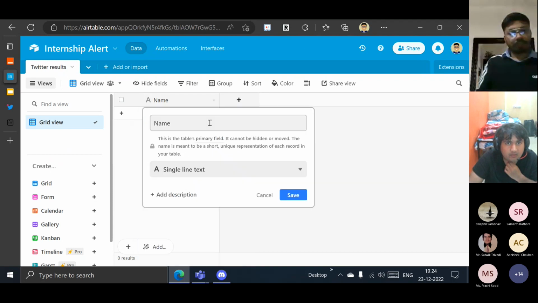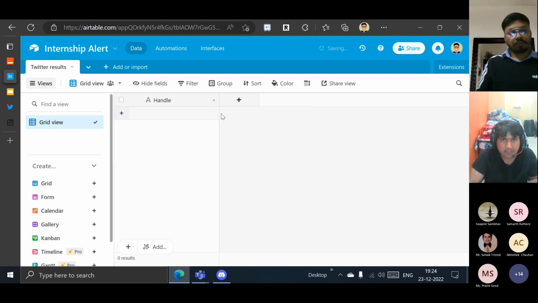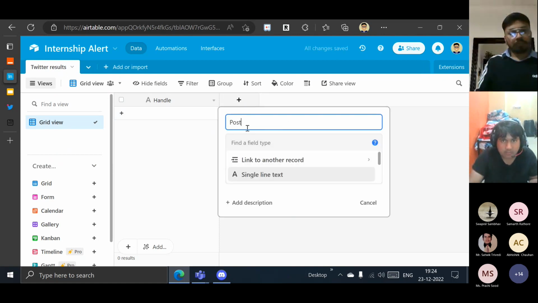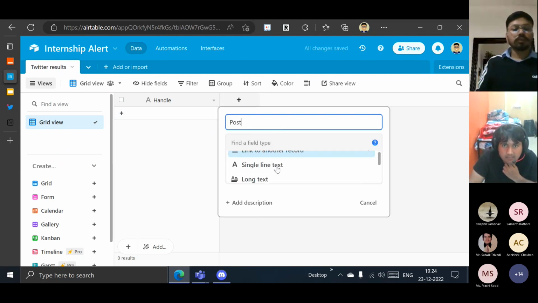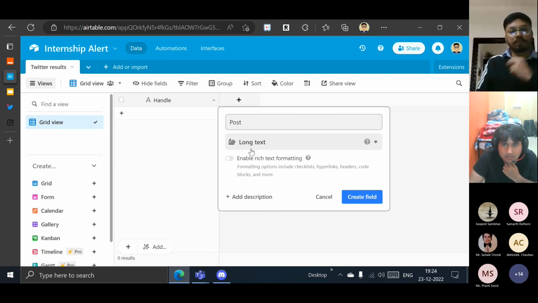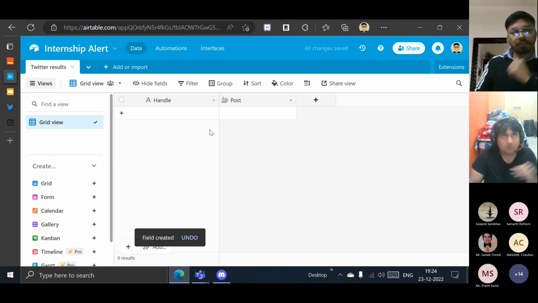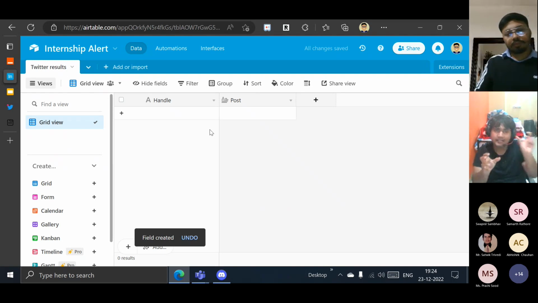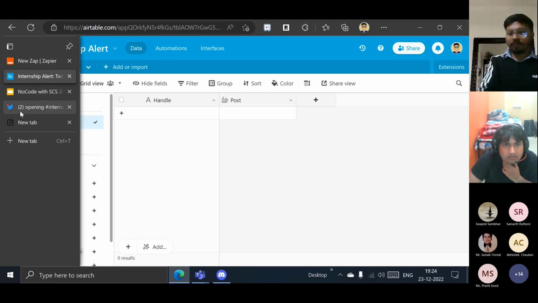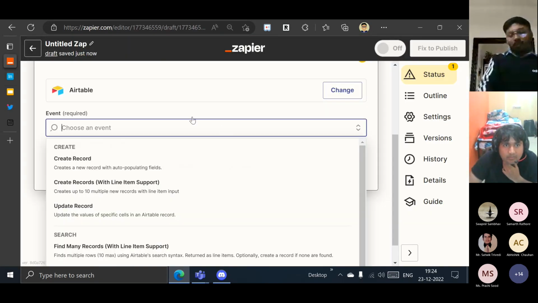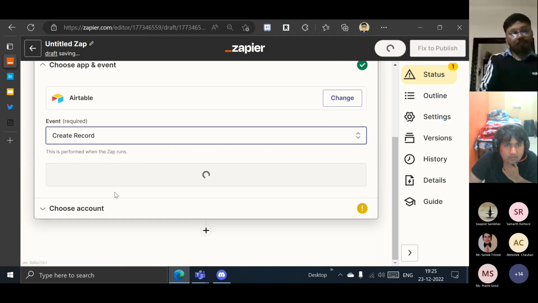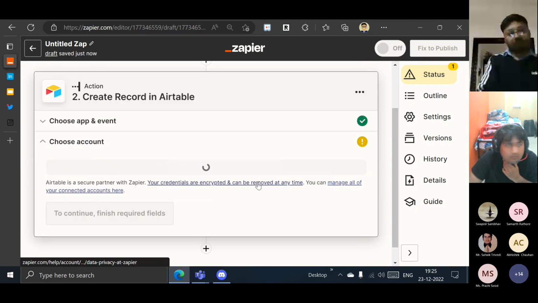We need to edit this field. We'll see which handle and post. These two fields will work. It's a long text. Create field. Cool. So we'll take the handle name from which accounts the post was made and the post itself. Right. We'll try that. Okay. Let's go back to Zapier. Create a record. Create a record. Continue.